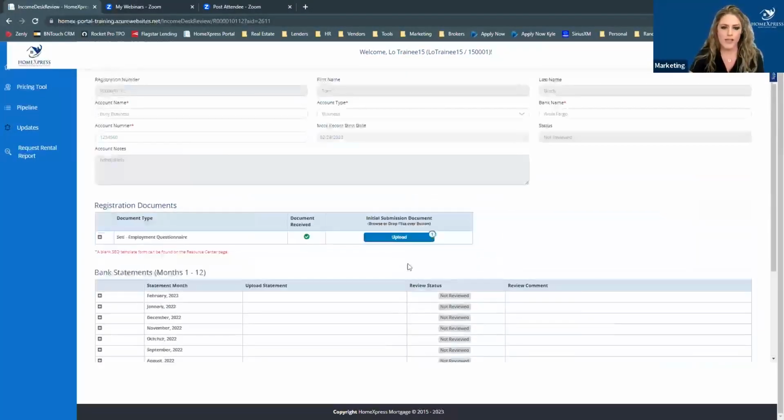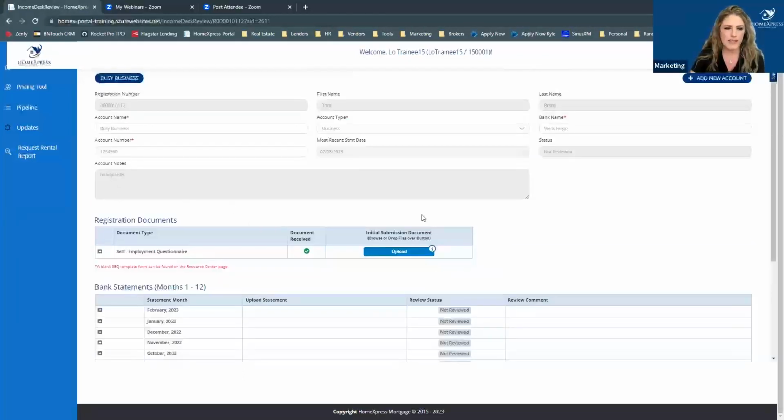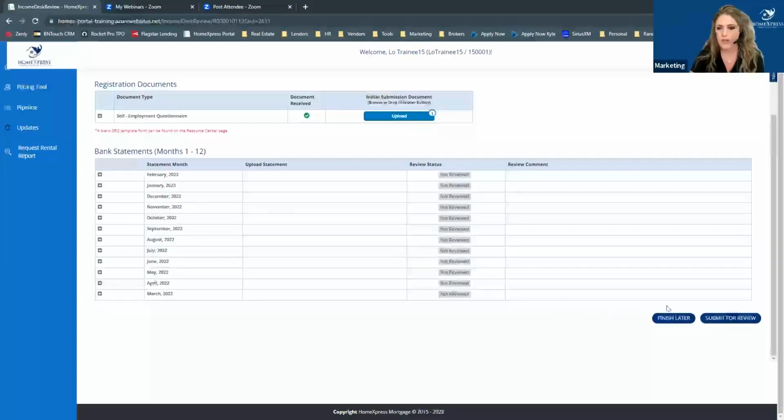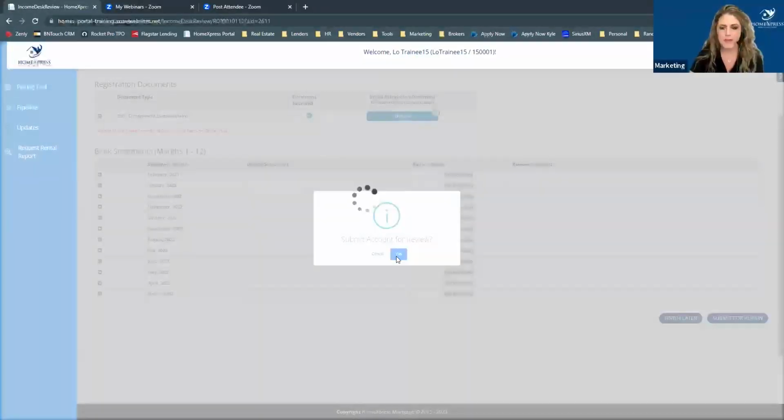Okay, so we got everything uploaded, the self-employment questionnaire. We got a little bit of blurb about the business here. Here's our registration number, so you can track your registrations in our portal, and then you submit for review. Yes, I want to submit it for review.